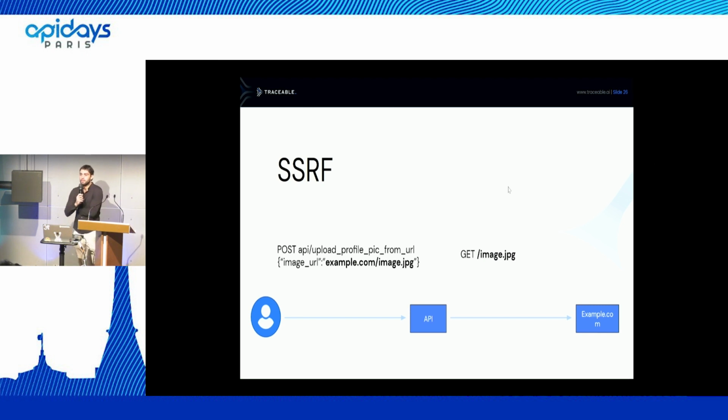SSRF, this is another very common vulnerability in APIs. Also, Jonathan here is going to talk about SSRF in, I think, after me or two presentations after me. Basically, SSRF is a vulnerability where you have an endpoint in the API that receives a URL. For example, you have an endpoint to upload a profile picture from a URL, and you provide the URL of the picture, and then the API is trying to fetch the picture from a different website. This is very common in APIs and modern applications.